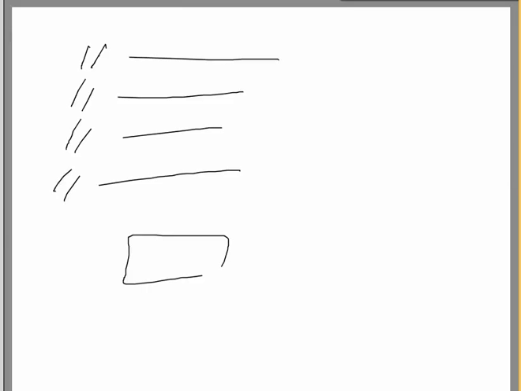Then you put double slash, then you write a line. Then double slash, then you write a line. Then double slash, then you write a line. Then you put your code here. Now this may become too much, right? Every time you're writing double slash.